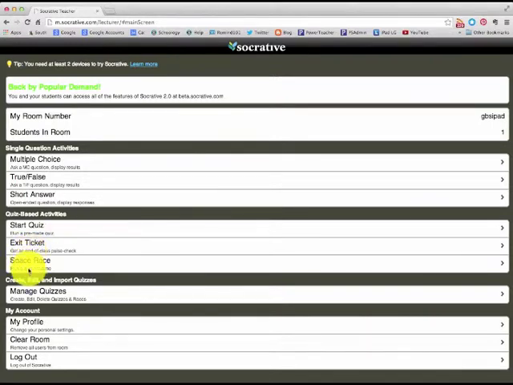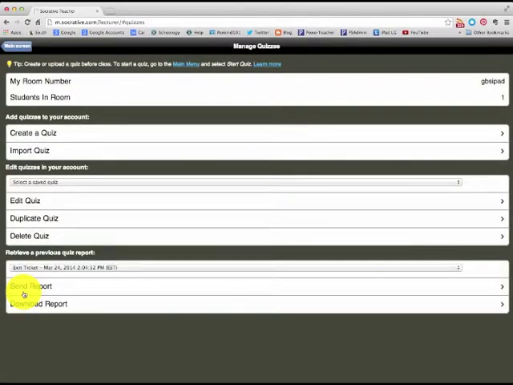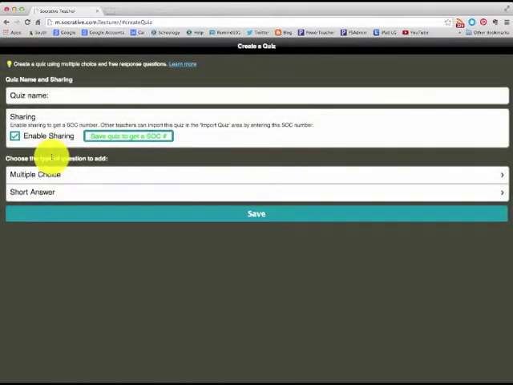Back in our main screen, the bulk of what you'll do in Socrative is create, edit, and import quizzes. So click on Manage Quizzes, and this will take you to a screen where you can either create a quiz or import a quiz, and we'll talk about how to import a quiz in a minute. I'm going to click Create a Quiz.